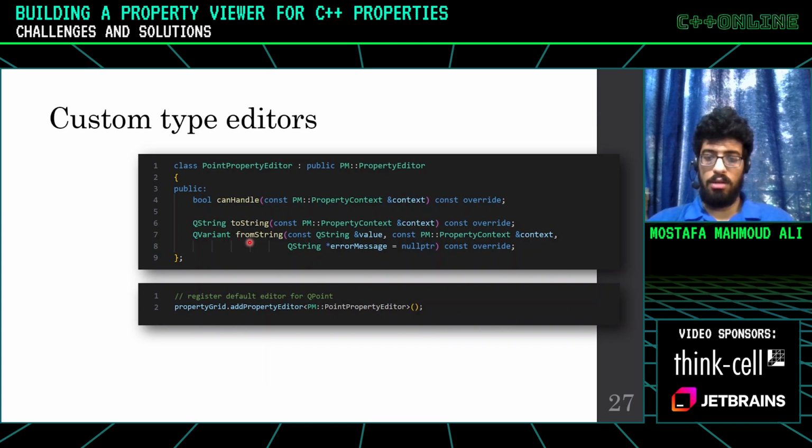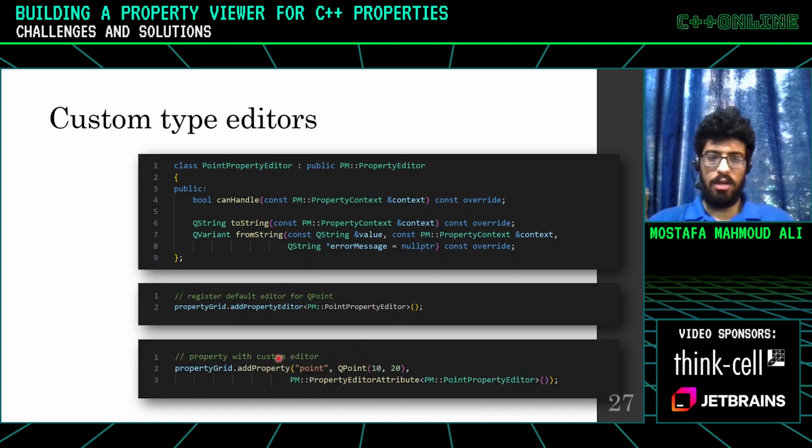Then you add your subclass to the property editor to use it with all the properties that it supports. Or you can create a simple property and then provide it with the property editor attribute and provide your customized editor, if you wanted to use it with some specific properties only.